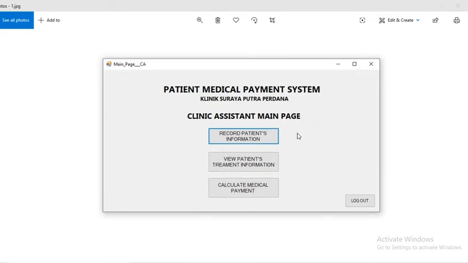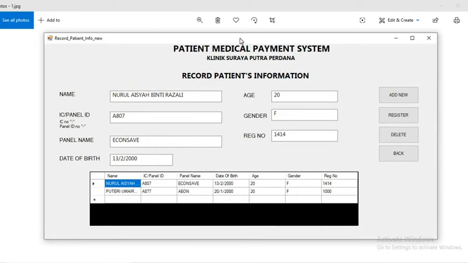Now let's try the first button, which is record patient's information. Click here, and you can see the record patient's information. For your information, once you click the button, it will display the first patient that has been registered, and you can click here if you want to change. All the patients that have been registered will be displayed here. So now we're going to register a new patient.